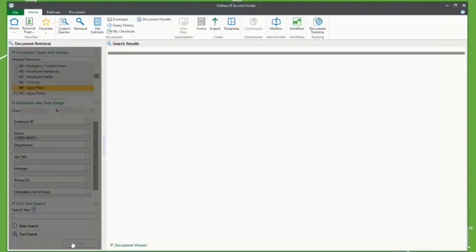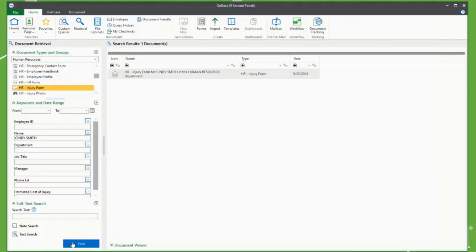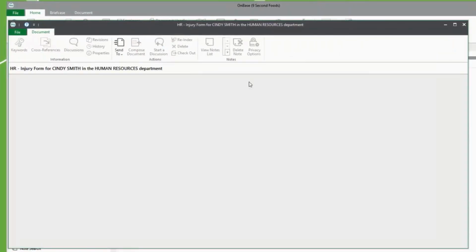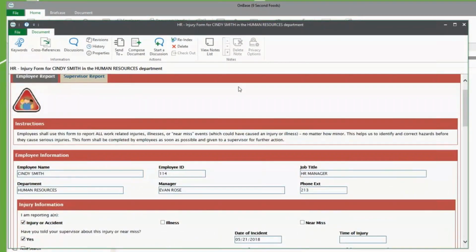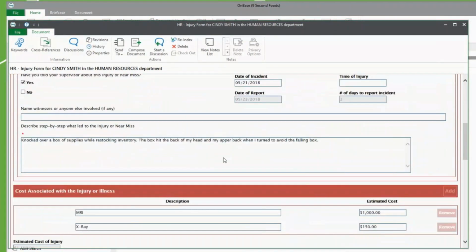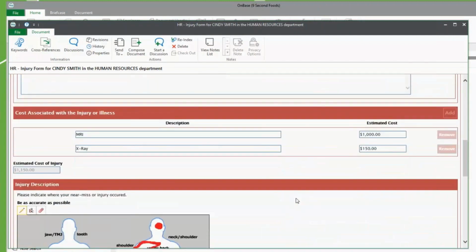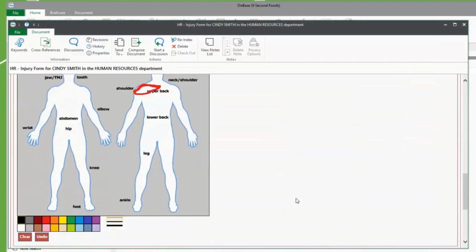Since this is only a demo, a single document is returned here, and I can select it and open the form as a supervisor. You'll see that I have my own Supervisor tab, but can also view everything the employee filled out. I'll review all of that information before switching over to my Supervisor tab.